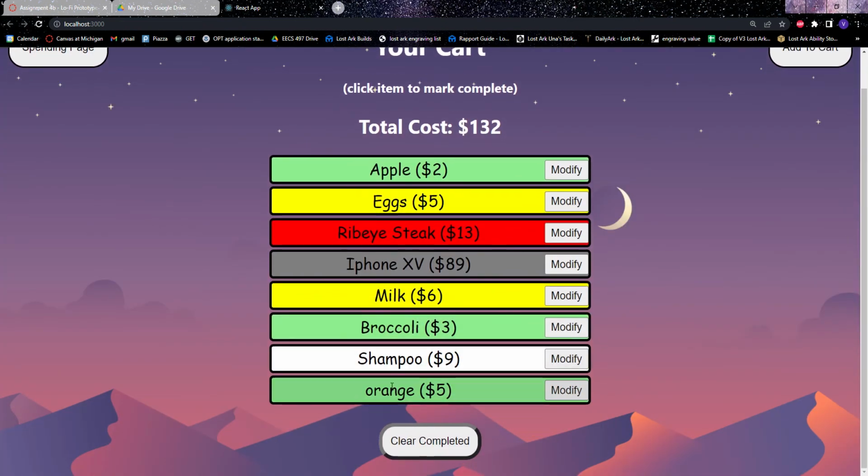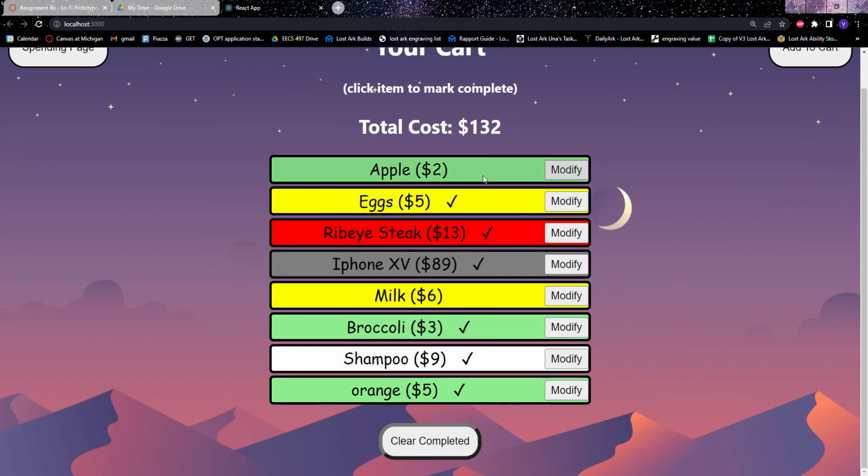It's also a fruit, so it also shows green. The price is on the right, and that's all good. My item has been added, and now I can see it on my list. And once I finish buying an item, I can actually check it. Now I can check the items on the list to indicate that they've been finished.